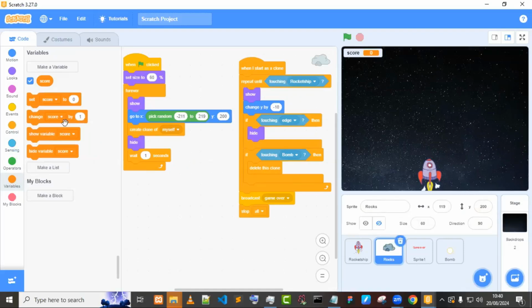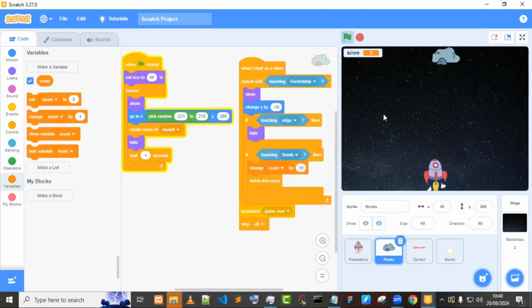So you can come here. We use this change score. We change the score here. You can decide to give it a value to be changing, if it's by 10, if it's by 20, depending. So when you come here now, you see your score keep increasing.